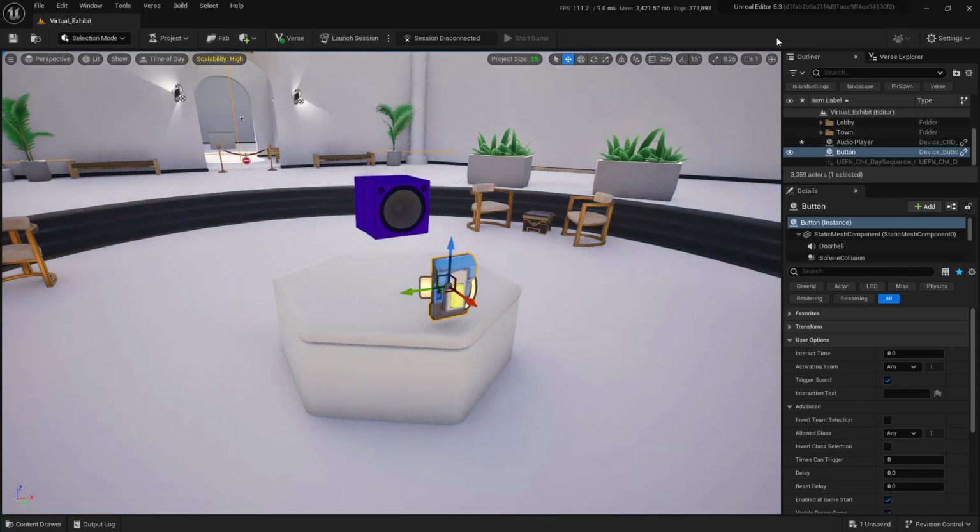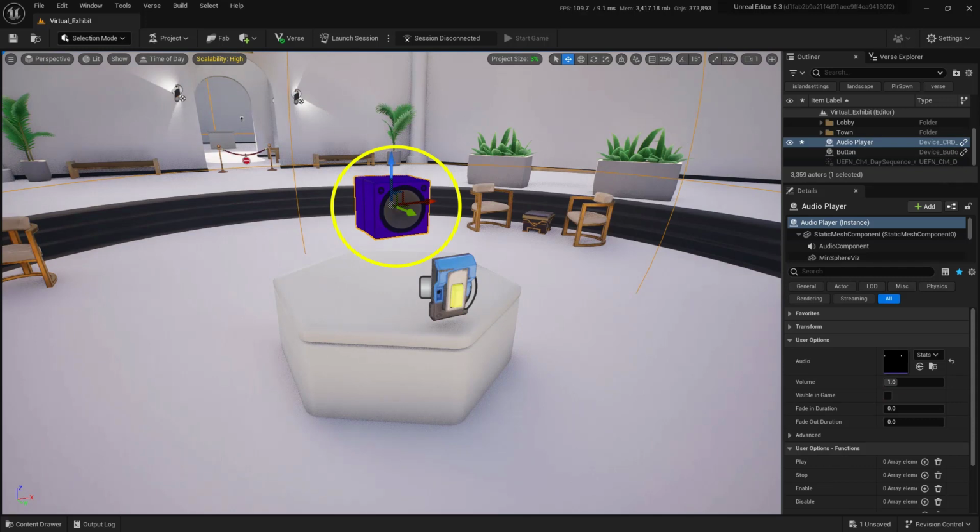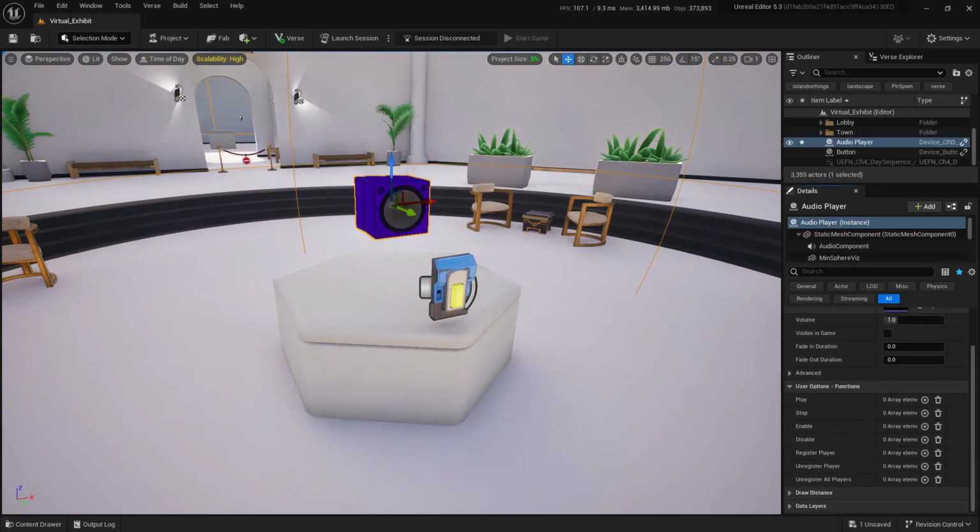Now, this is where things get really interesting, because we're going to actually start connecting these two devices. So to do this, we do want to make sure that we have the actual audio device selected, the little speaker. And I'm going to scroll down to the very bottom of this, and you'll see that we have a little section down here that says User Options. Specifically, what we're looking for is this Play right here. And what we need to do is click on this little tiny button right here, the little circle with a plus mark in it.